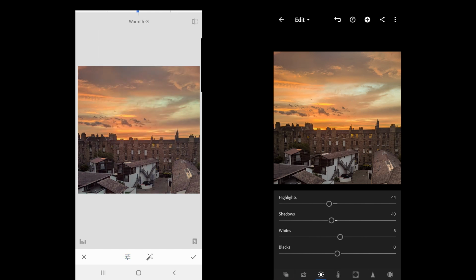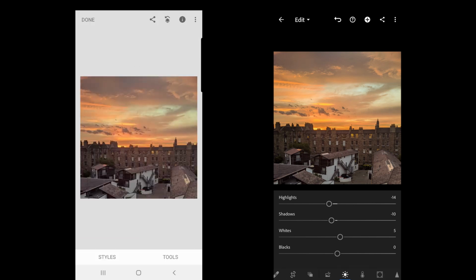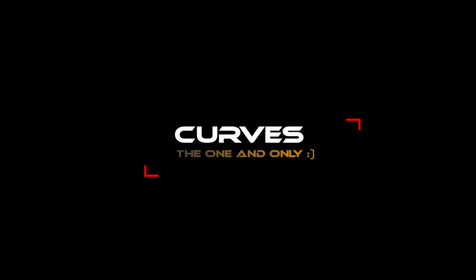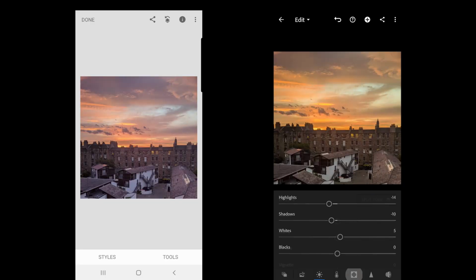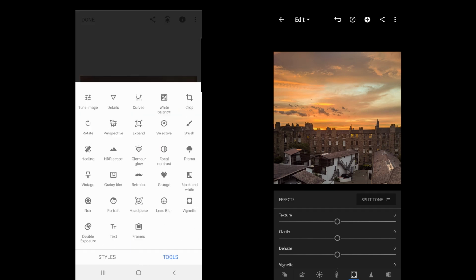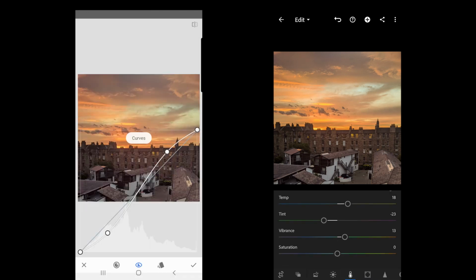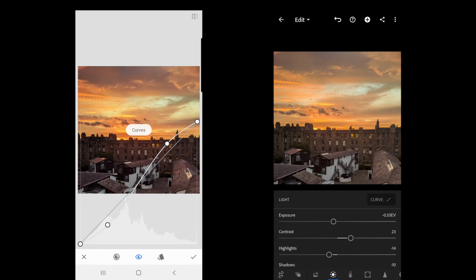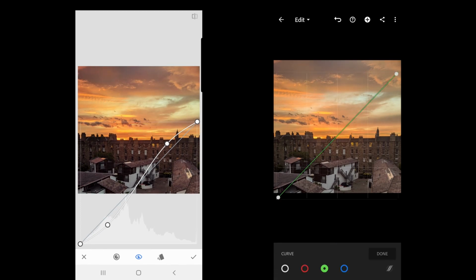Once I'm happy with the changes, I move on to my favorite tool. Guess what? Yes, curves. In Snapseed, you can find curves in the main tools panel, but when it comes to Lightroom, you have to go in the lights option to find the curves. And that's where the difference stops.